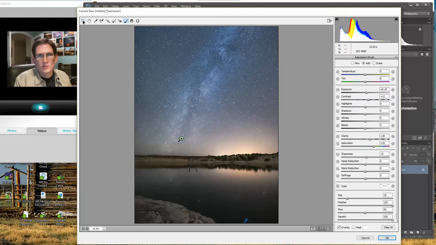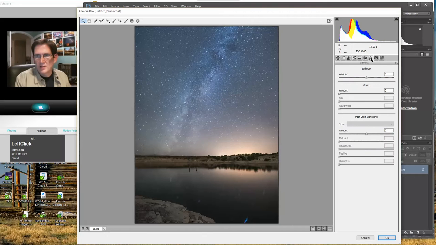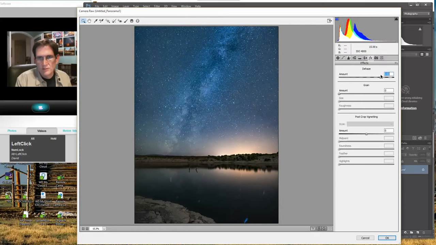Now remember, I told you there was a very cool tool that they've recently added to Bridge that really helps with the Milky Way. It's over in the effects panel, and it's in the effects panel of Lightroom as well. It's this new dehaze filter. And watch the magic as I move this dehaze filter over. Look at what it's doing to my Milky Way. Everything you want to do in one fell swoop.